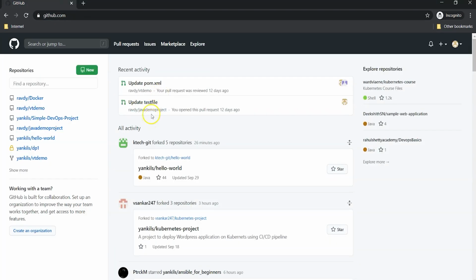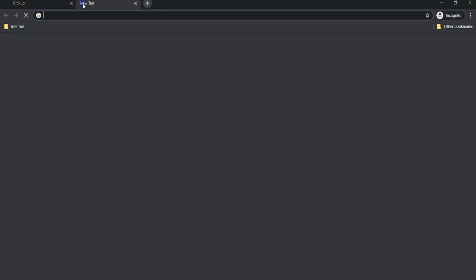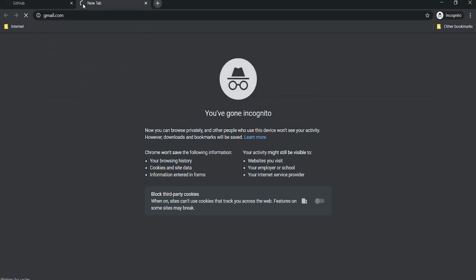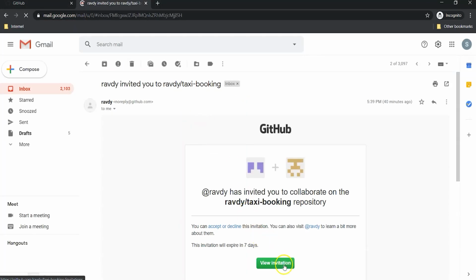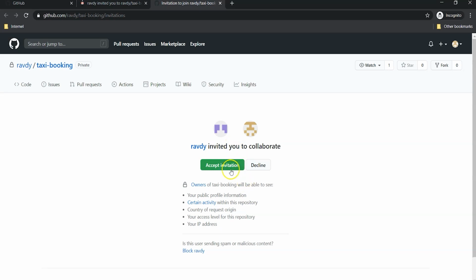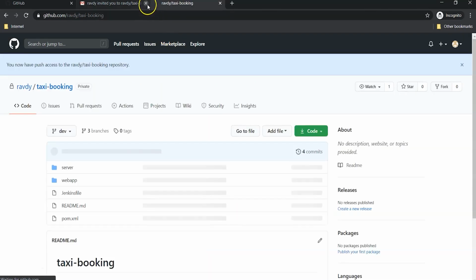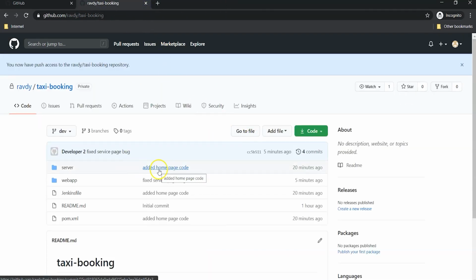Okay, I have logged into my Viankil's account. Now I need to approve the reviewer request which he sent, adding me as a collaborator. So I'm quickly going to approve that one. Okay, you can see here this is the email we got for the taxi booking application and I'm just accepting his invitation so that I am able to approve his code.